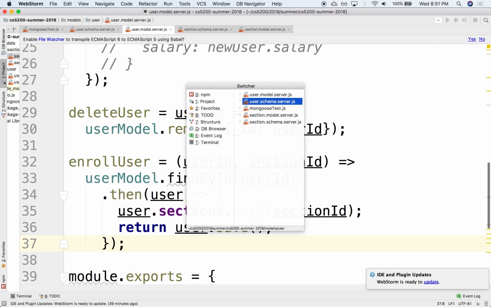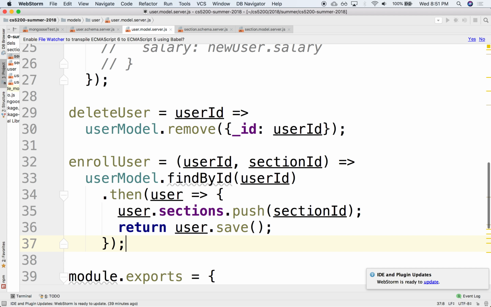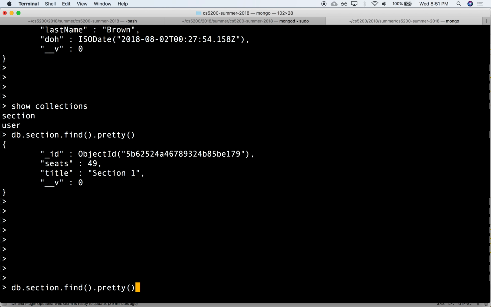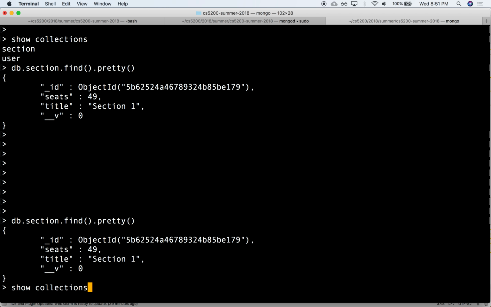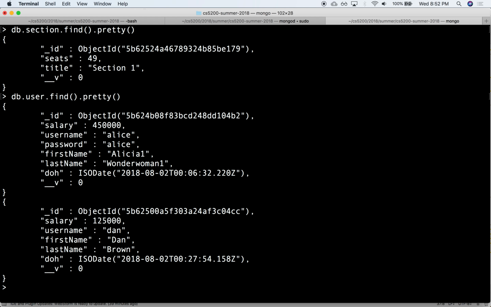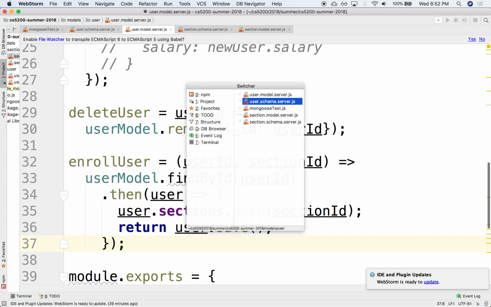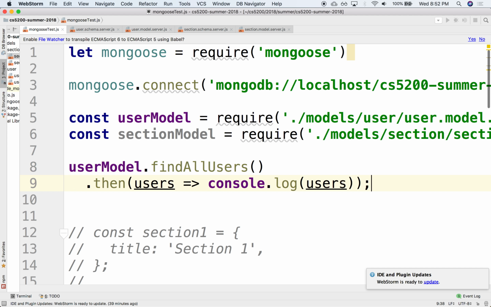Let's see. We have in the database that section, and what else do we have? Let's also see all the users. We have all the users. Notice that nobody's enrolled in anything. So let's enroll Alice in section 1. So Alice is that ID. So let's do that, from our test here.